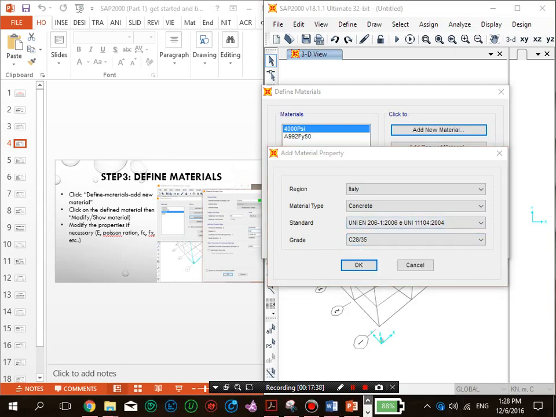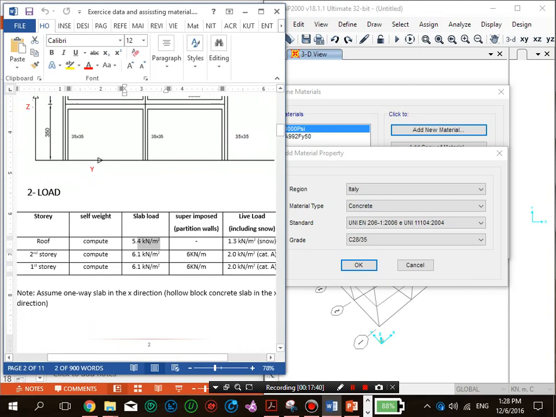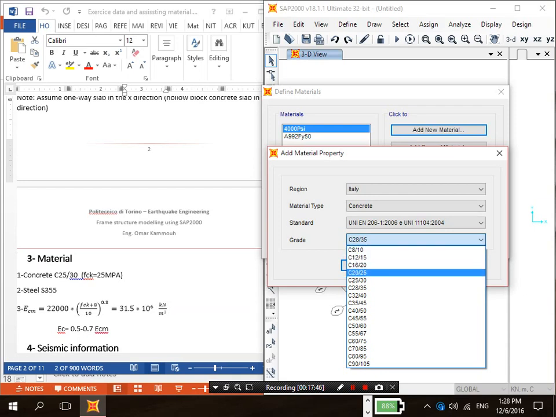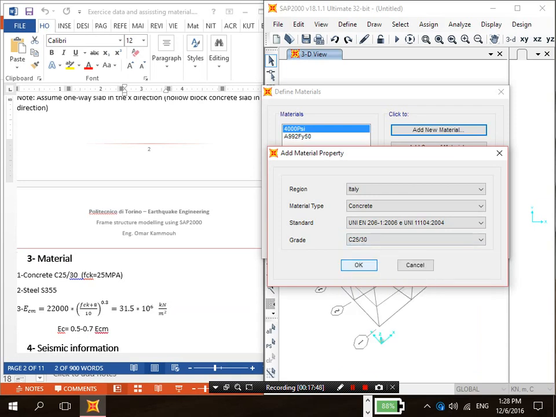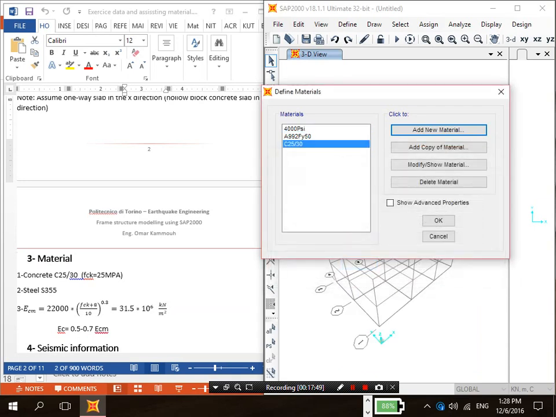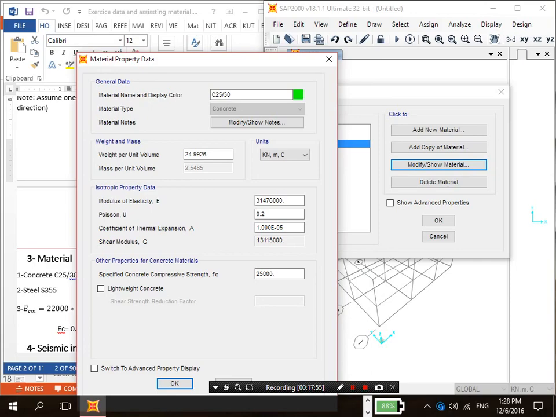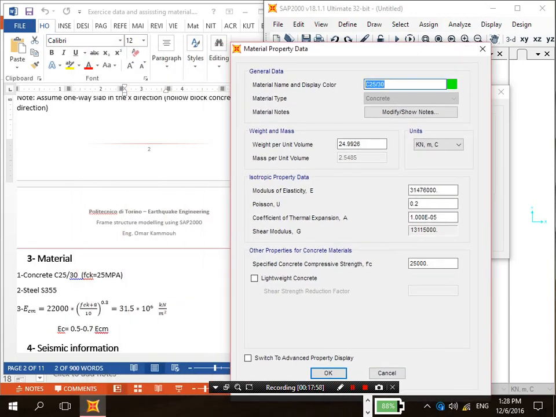Let's see the material that we have in this file. It is C25/30. We just put C25/30 and we go. If you want to see the characteristics, you can go inside by clicking on Modify/Show Material. You could change the name, you could change whatever you want.